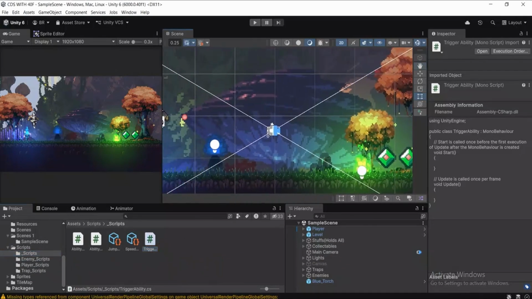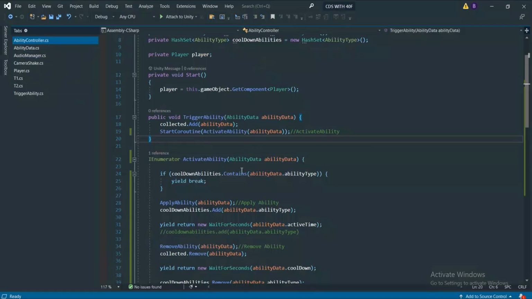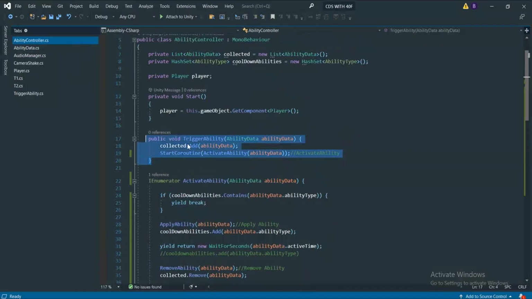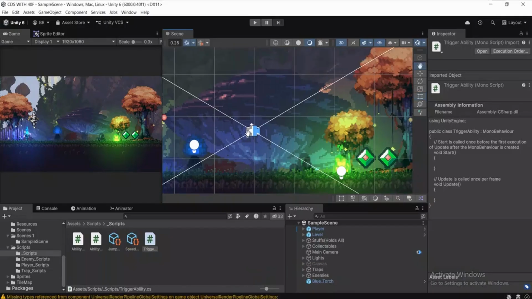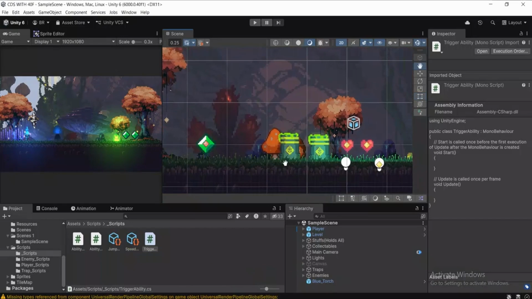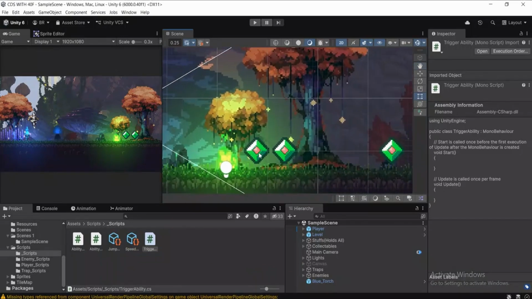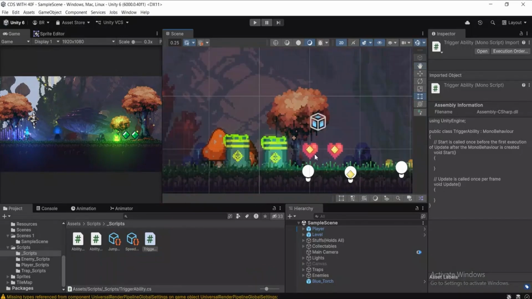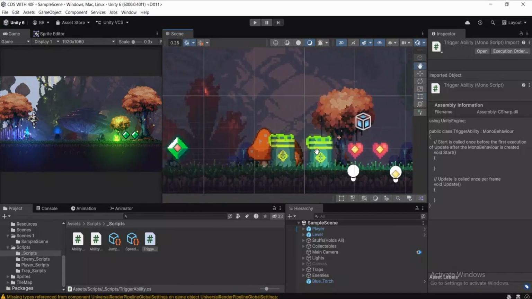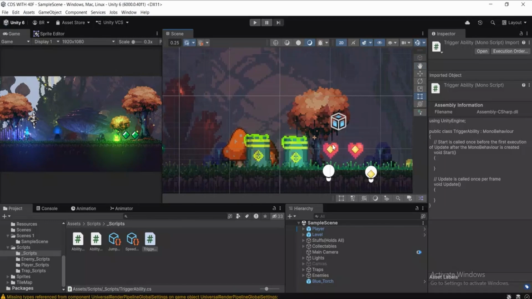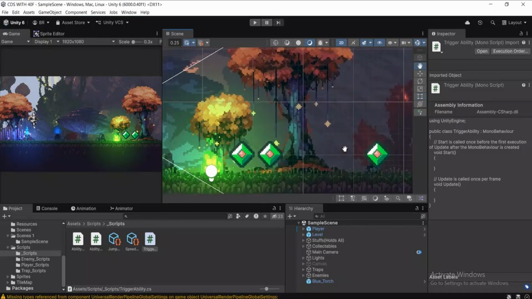Basically, if we go to the ability controller script, we need to call this function when we trigger with this green gem or this heart. So we're going to attach the script to this green gem as well as this heart, and we're going to take the ability data. If we collect the heart, then we just want to add the jump ability, and if we collect the green gem, then we just want to have the speed ability.